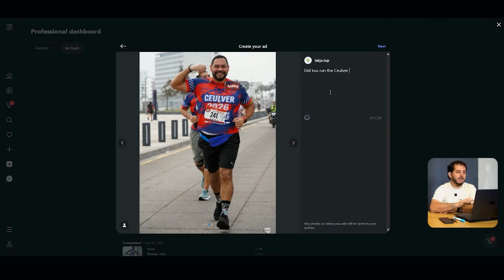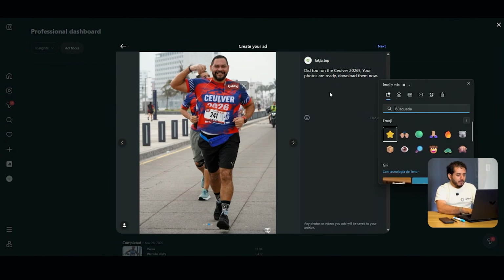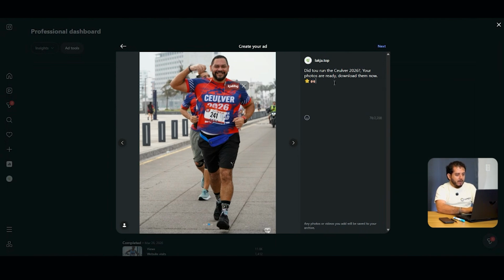So in this case, it would be something like, did you actually happen to run the Culver 2026? That is really the big question everyone is asking, because it gives the full context of the entire race and it gives the specific name. And from there, it can be like download. Well, let's just say that your photos are finally ready for you. Go ahead and download them right now. And that's all there is to it.